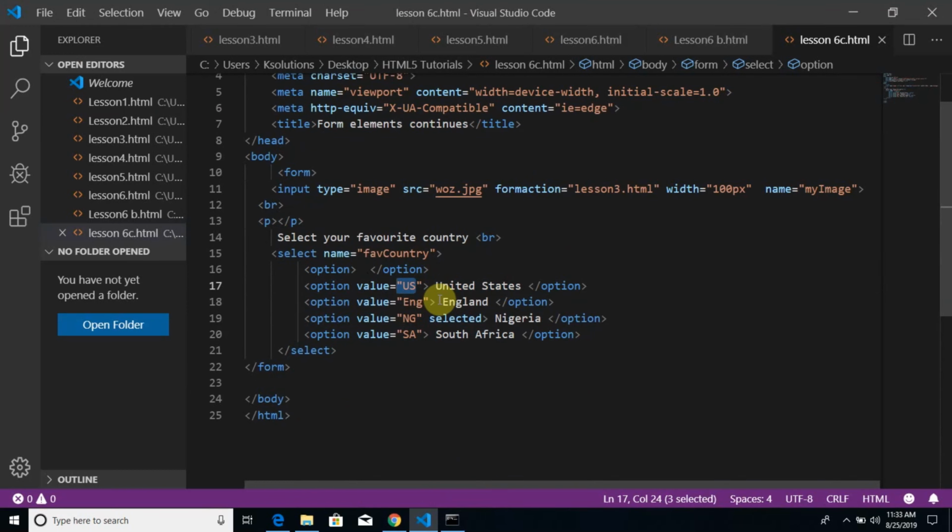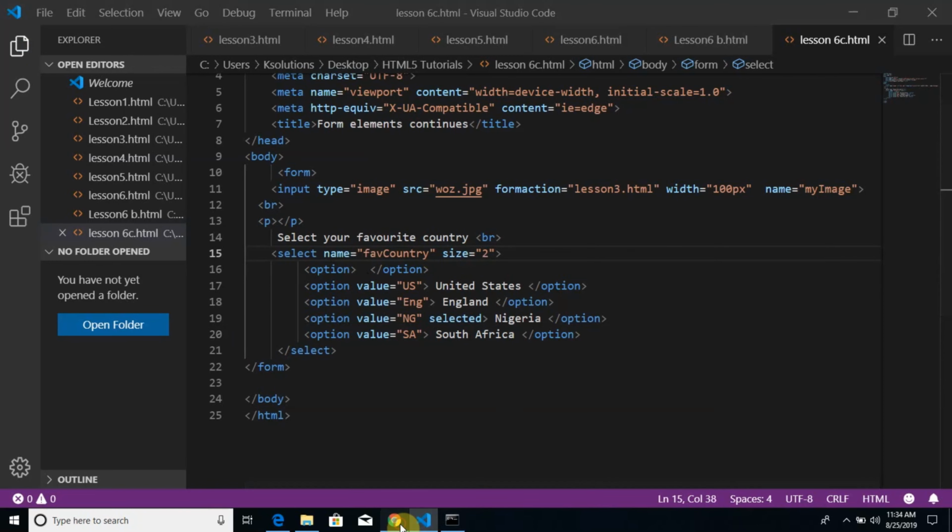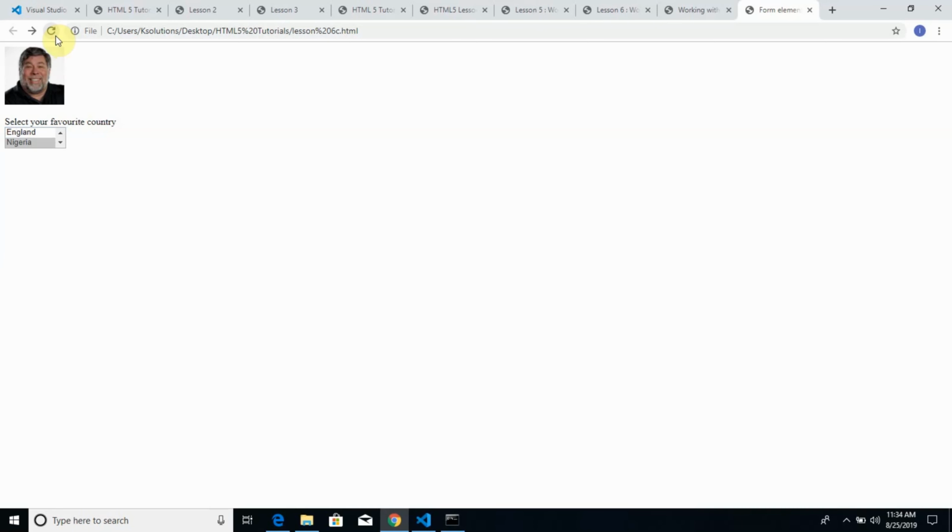And then also, if I want a certain number to show by default, we have about 4 of them. So we have 1, 2, 3, 4. So it's US, England, and all of that. If you have a certain number to show, I can come in here and say size equals 2. So let's say I say size equals 2, and I go in there and refresh. So I can see how many of them show by default.